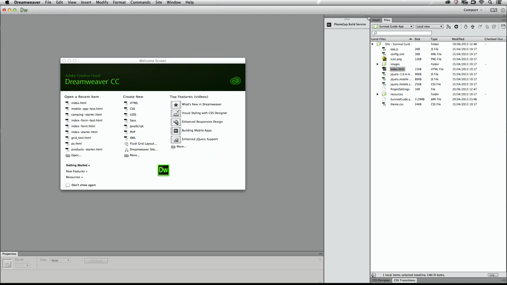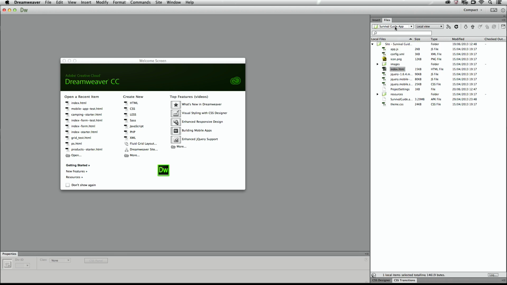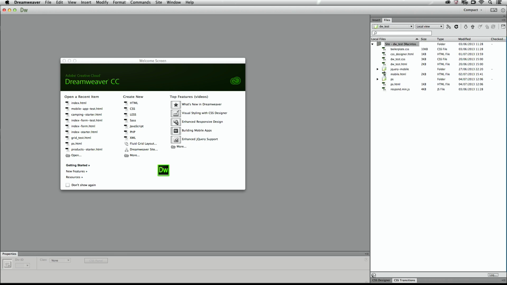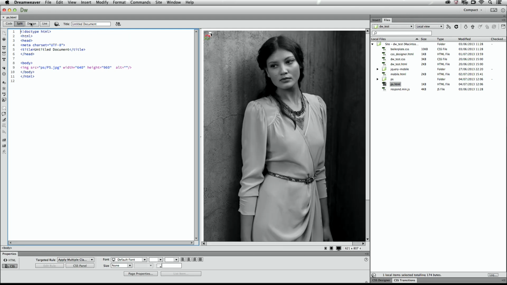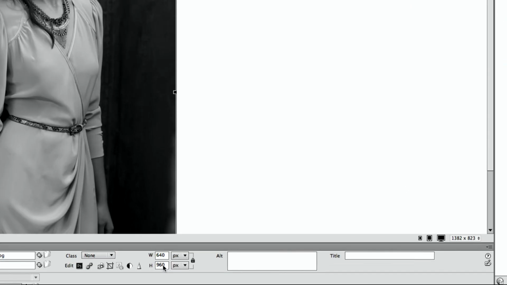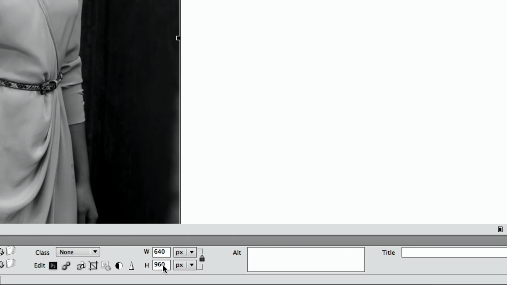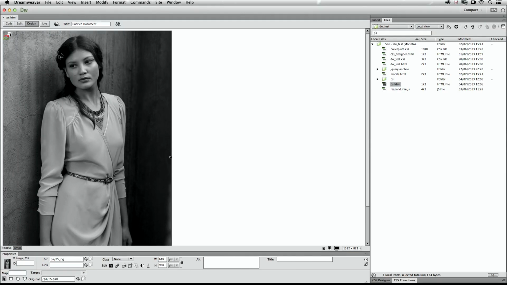Okay, so let's just close that tab away for one second. Here I've got an image that's been placed in, which is a JPEG file. I just want to show the dimensions of this image. It's 640 by 960. And we have this image linked to the high-res original inside of Photoshop.